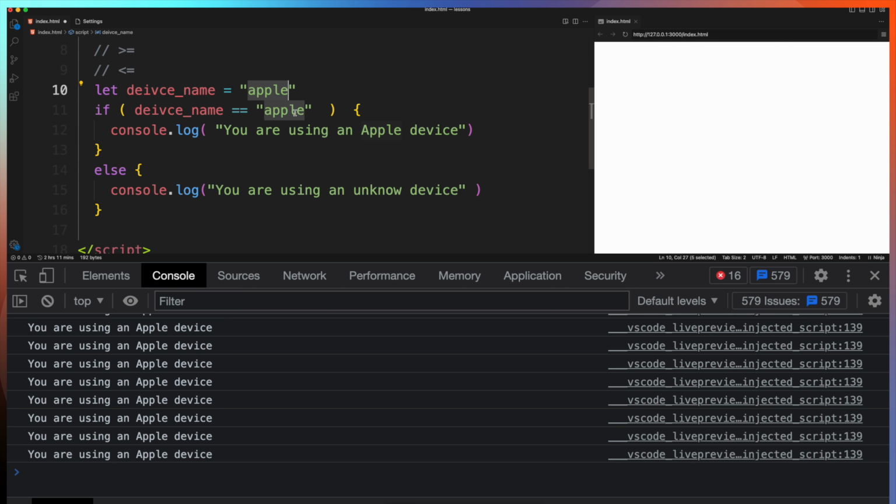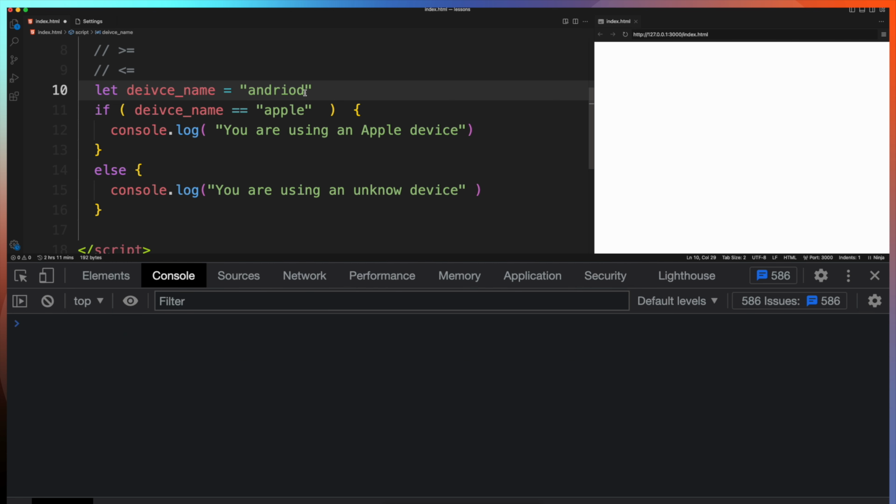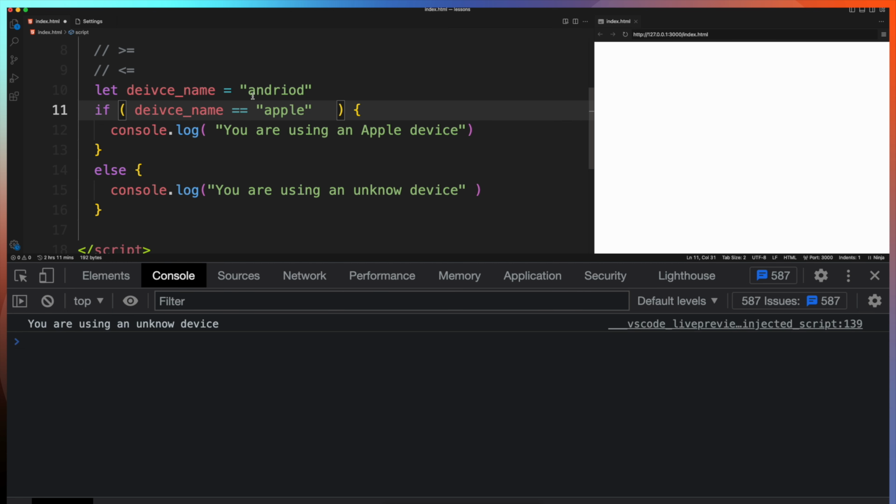Let's say now we change this to Android. Do you see what happens? Immediately you change this to Android and you run the code, the system comes to line 11. You say, if device name is equal to Apple, of course it's not equal to Apple. What is it equal to? It's equal to Android. And then it goes and says you are using an unknown device. Of course you can say that you're using an Android device.